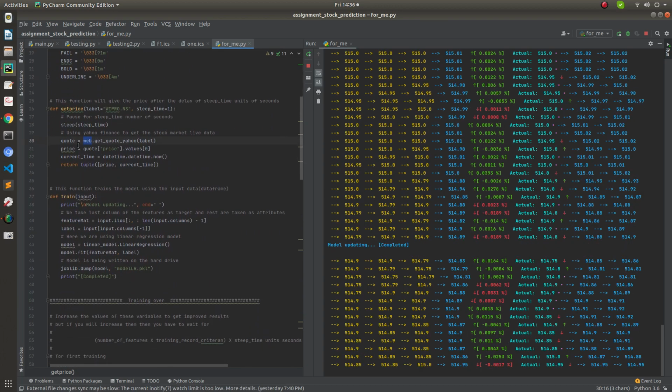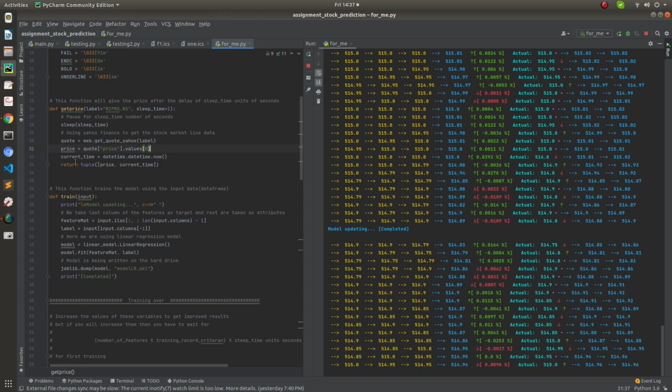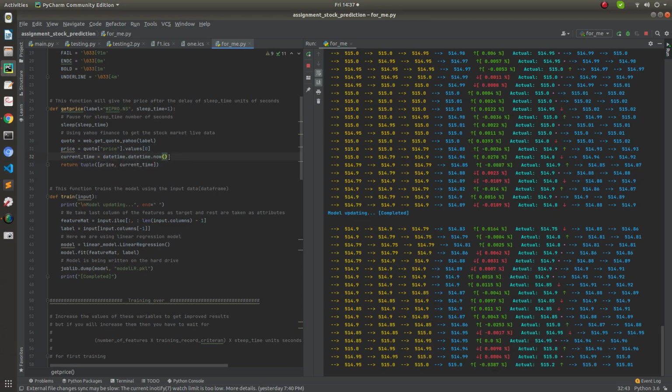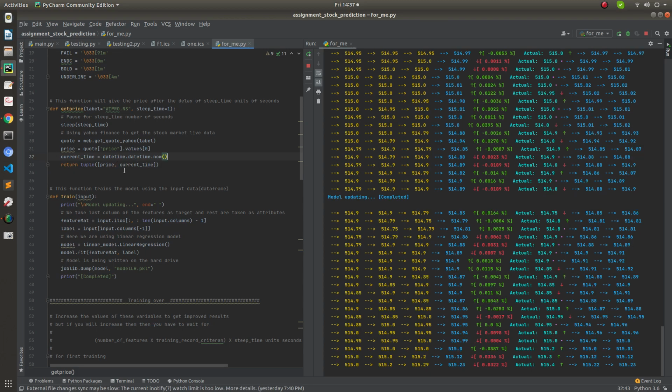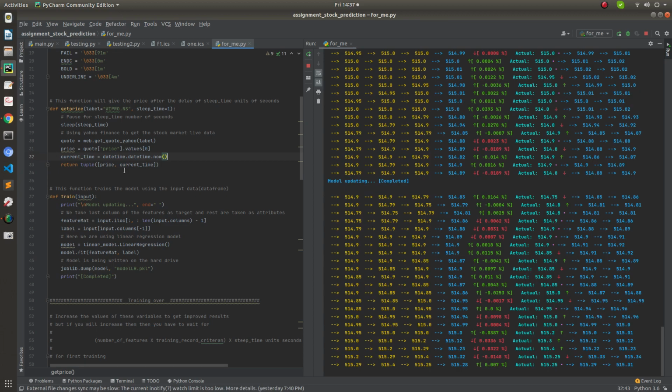We are also using this datetime.now function to get the current time, but we are not using this. I just gave this function so that during testing we can see at what time we are basically accessing the stock price.